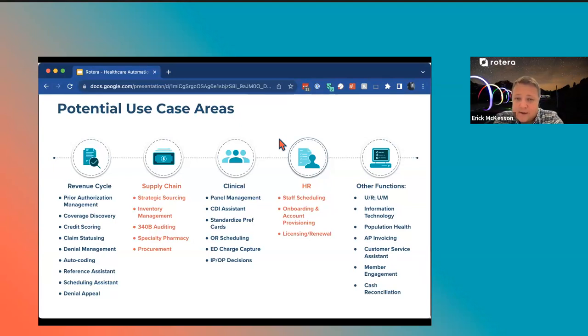HR, staff scheduling, onboarding. Onboarding is a really common one. And then also managing licensing and renewals is pretty common. And then a host of other things in IT, often looking at things like managing password resets, managing initial replies to submitted tickets based on the content of the ticket, or potentially using some RPA to do other solutions beyond things like passwords as well.